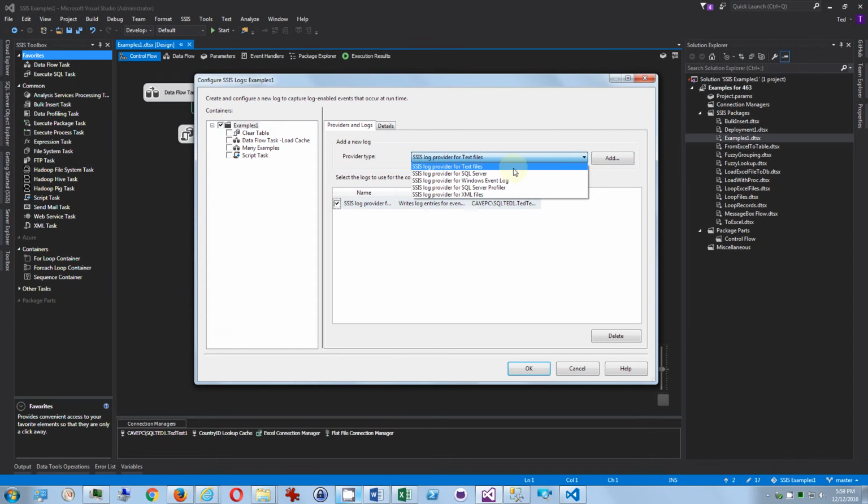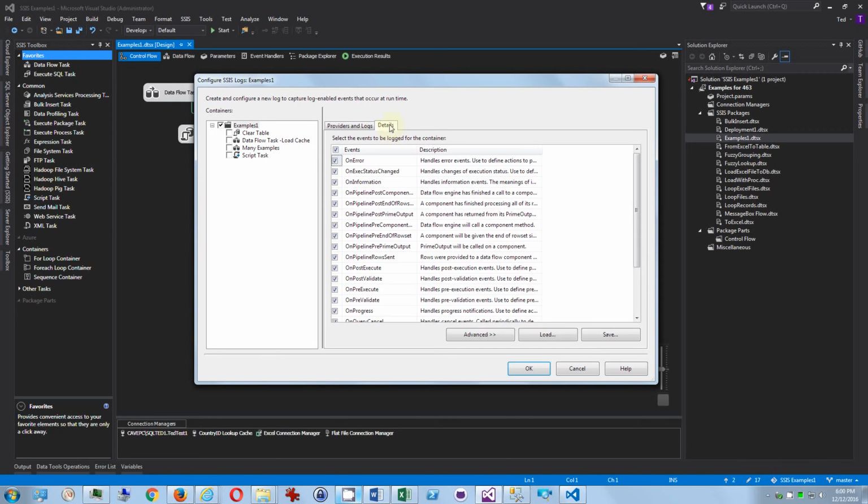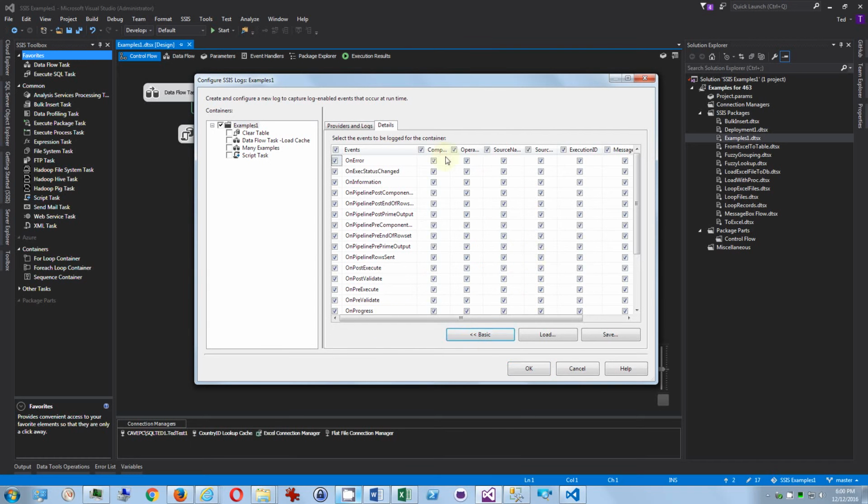And you have choices for files, SQL Server, the Windows Event Log, SQL Server Profiler. So it would log to a trace, you can log to an XML file, but typically you're going to want to go to a text file or SQL Server. And once you select the provider, you then go to the details and select what events you want to log. And then you hit Advanced to say what pieces of data for each of those events you want to log.